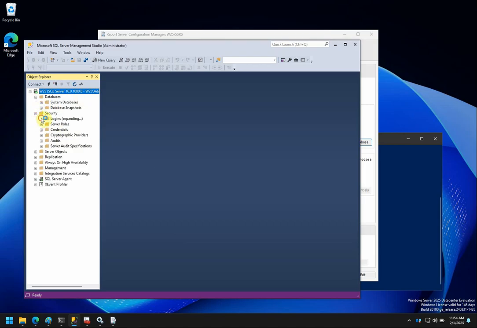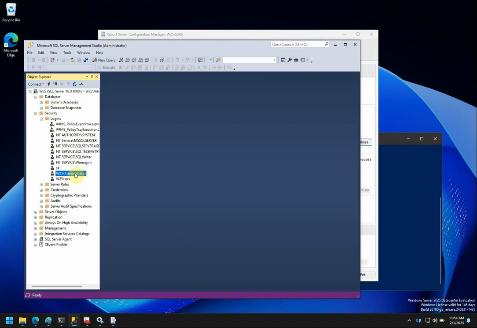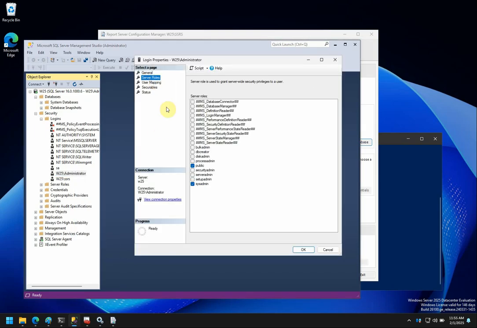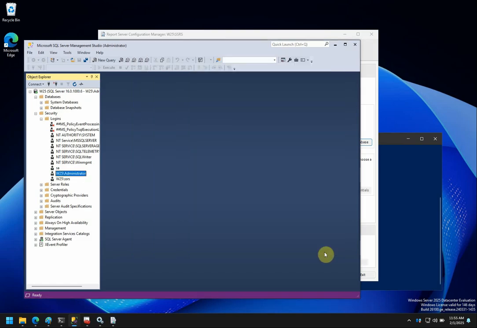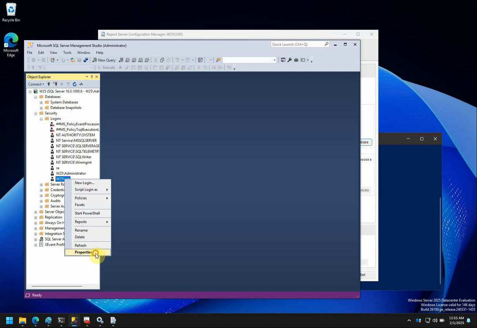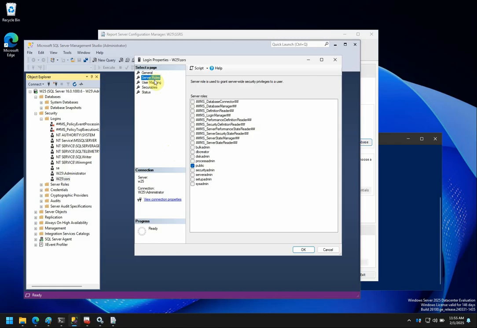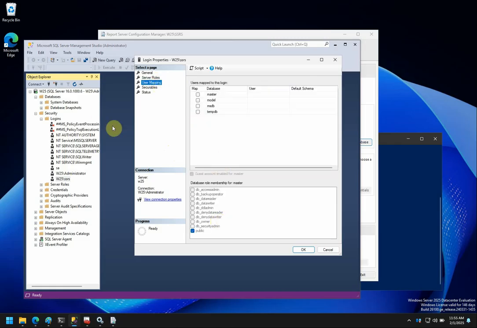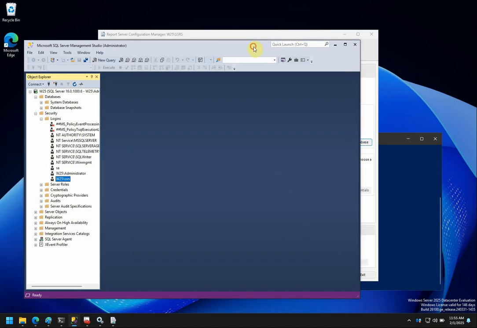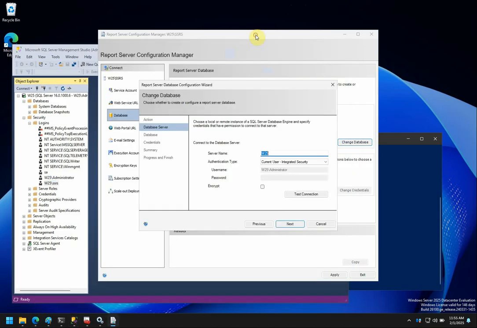Let's see the security, the login. So the administrator is also a SQL login. If we right click the property, you can see this user is a sysadmin, so they can configure the SQL server. So I also have a local user, not local user, a SQL login created. But for this one, it is public. There's nothing granted, just a user SQL login. All right, so we will see this shortly.